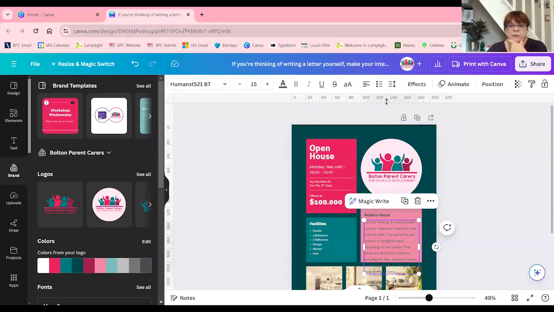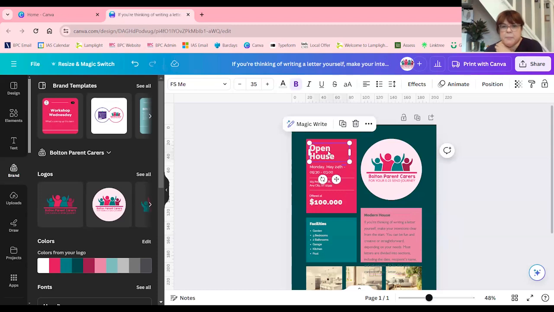Alignment is a funny little one. You just have to click through the alignment. So I'm going to use this one because it's a bit bolder. If you're looking at where it says open house here, and on our toolbar at the top, we've got the alignment. You click through to get the one you want. So left-hand alignment, middle alignment, right, and then justified.